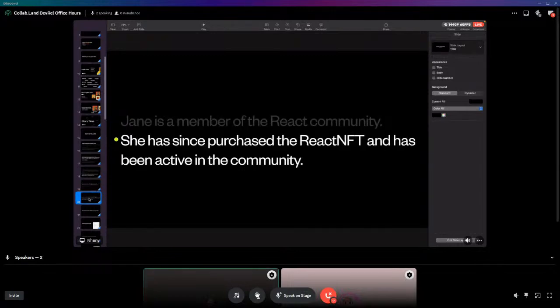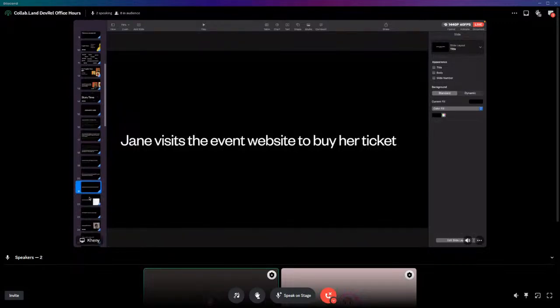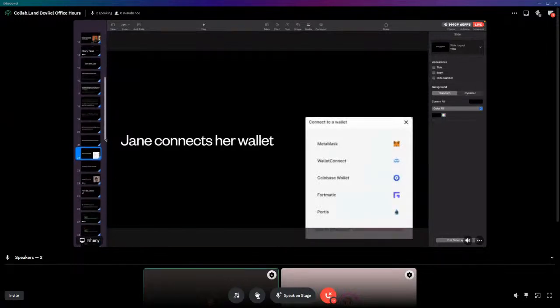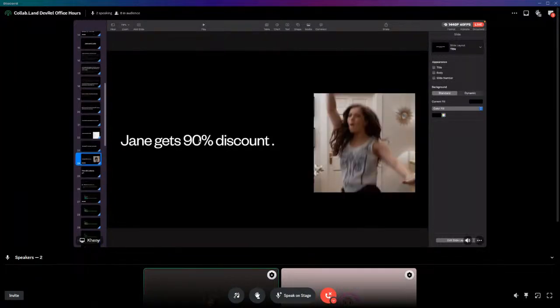She has purchased the React NFT and has been an active member in the community. It's time for the conference, and Jane wants to buy a ticket. So she goes onto the event site to buy her ticket. She's asked to connect her wallet. The NFT that is required for her to get a 90% discount is found on her wallet because she's had that NFT for a while, and she gets the 90% discount. And this is Jane having some fun. Unfortunately, the GIF is not playing, so it's not so fun now.